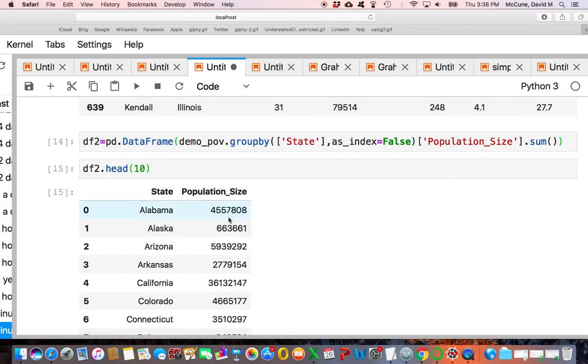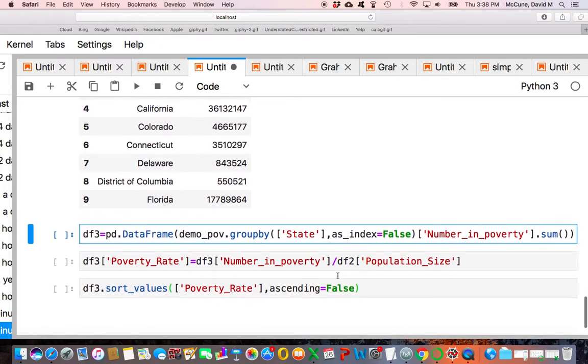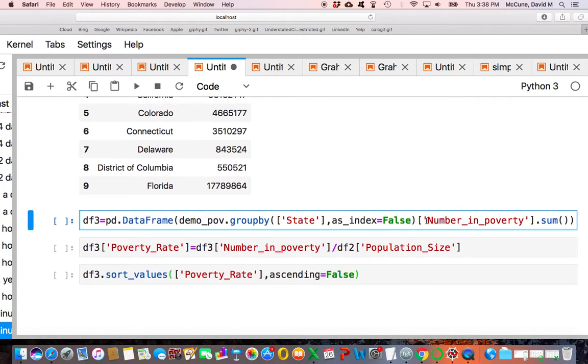I mean, Alabama has roughly 5 million people or less. I don't know. Alaska has less than 1 million people. So we probably didn't lose a whole lot by doing this. California does have like 36 million people. That's what's here. Anyway, so we created the second data frame that had this population of state data that we cared about. Now we can create a third data frame that doesn't care about total population of the county, but the number in poverty per county.